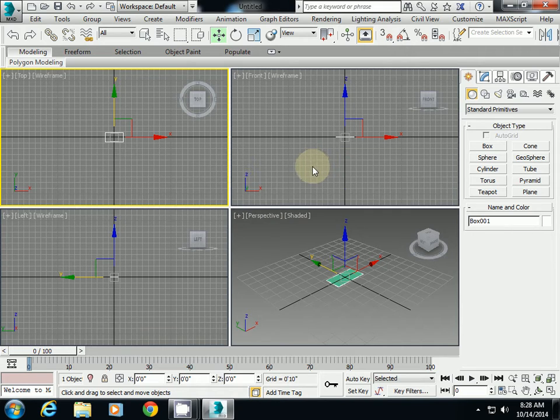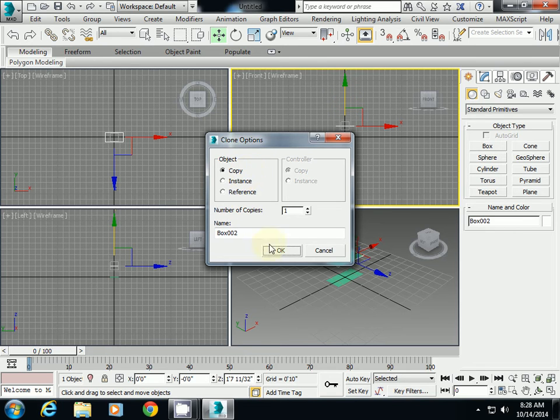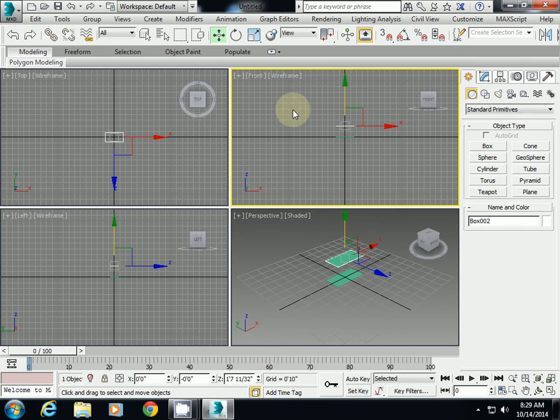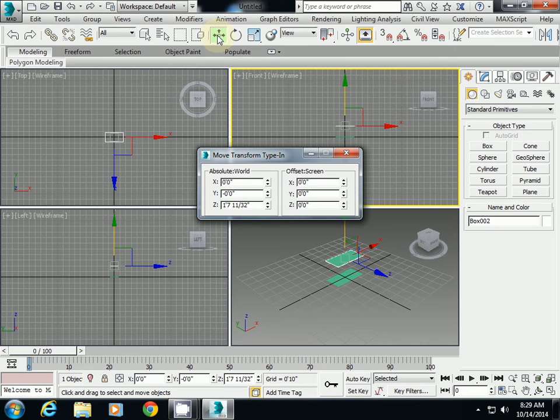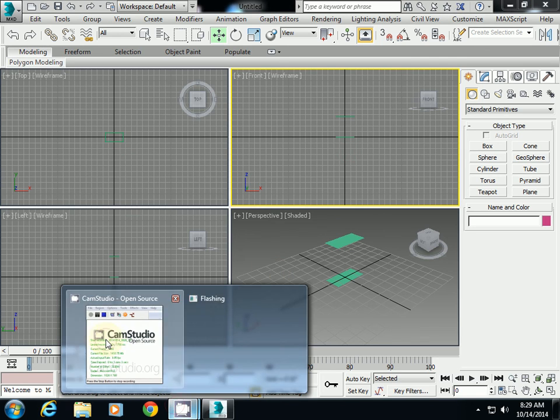And to copy this object, I also click select and move, and in the front view, I move it while holding the shift button. I create a copy and click OK. Then I want to move it to our light measure location, so I right-click on the select and move button. I change the Z value to 36 inches, and that's it for creating the geometry.